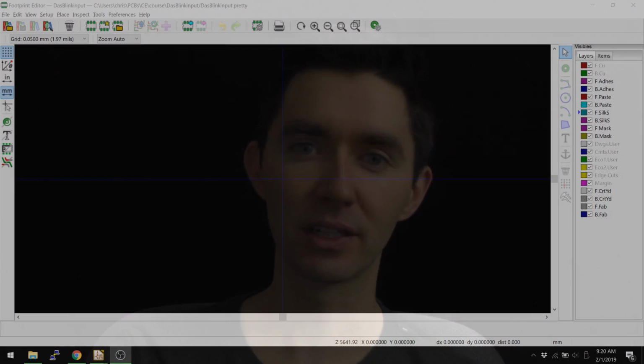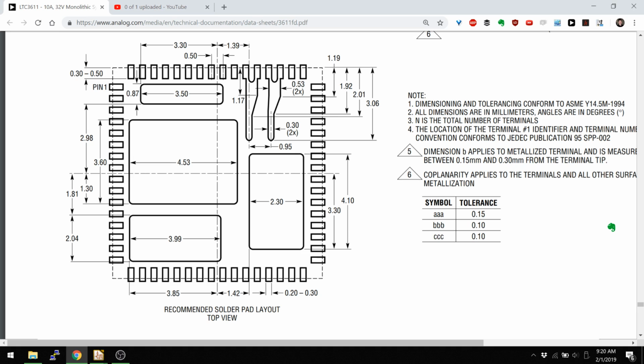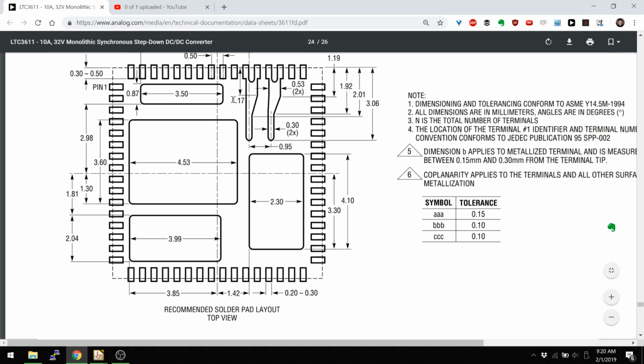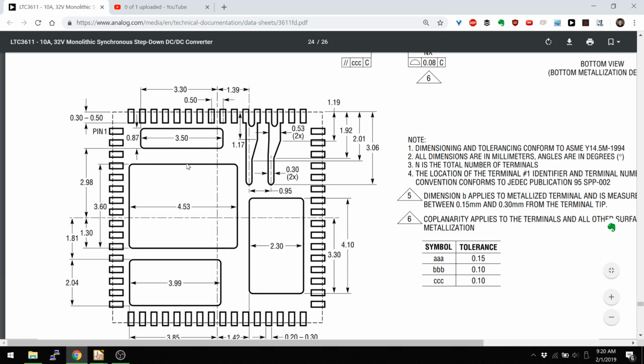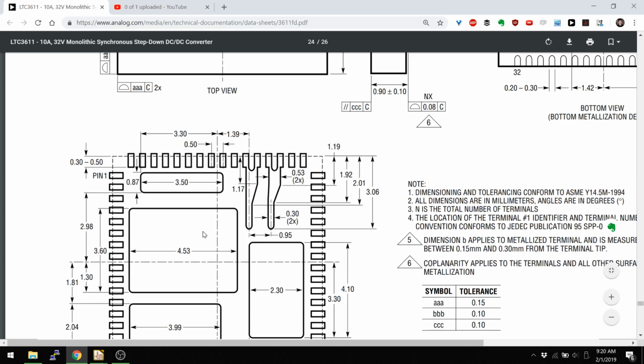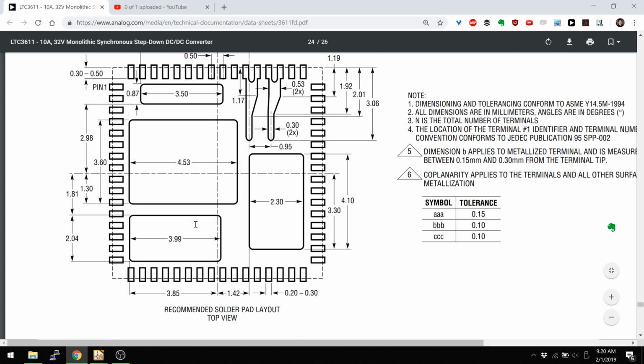So first things first, let's look at this crazy footprint we're going to be looking at here. This is actually a Linear Tech footprint, the LTC3611, doesn't really matter. But what it's showing is this is a huge module with a bunch of crazy footprint parameters here. And so what we're going to do is try and just do a little bit of this and showcase the math functions that are now available in KiCad.